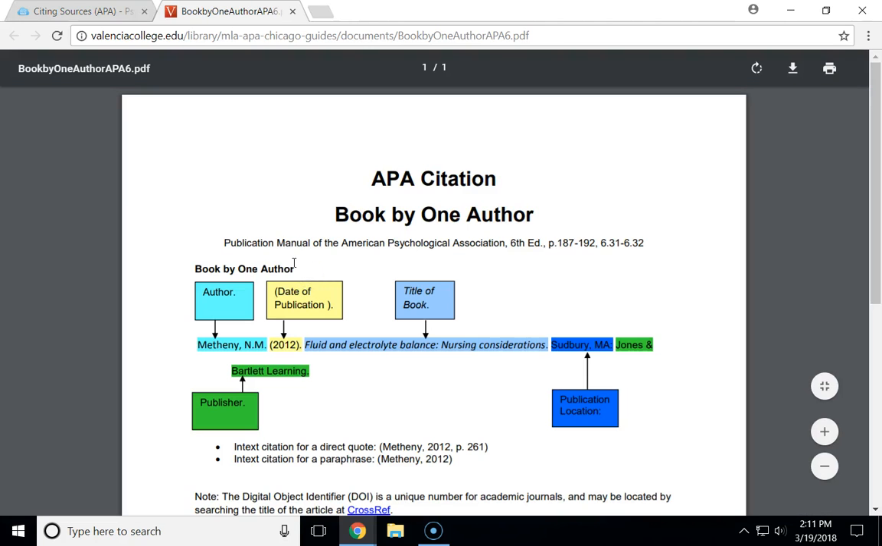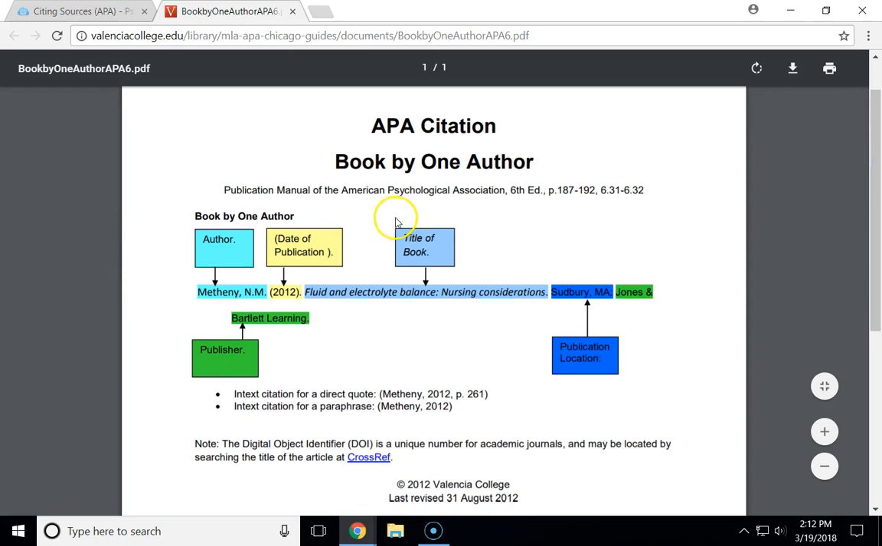Books or websites really work the same way. They just might require slightly different information. You can see this example for a book by one author. It's got your author, your date of publication, the title, and then the in-text citations work pretty similarly as well.